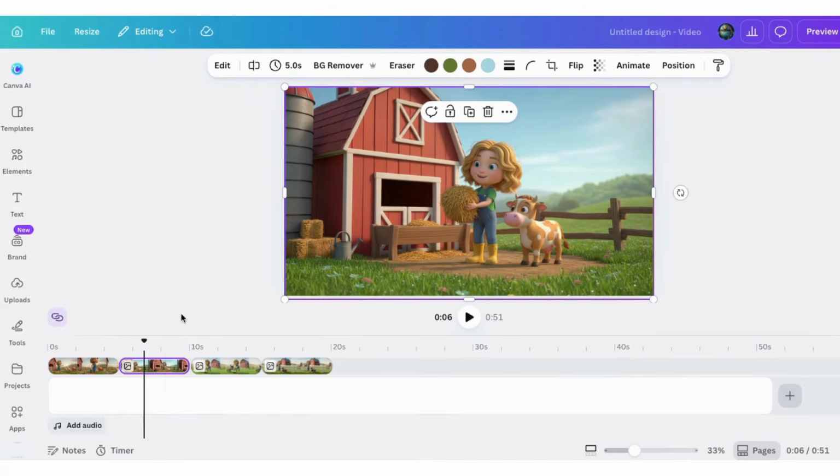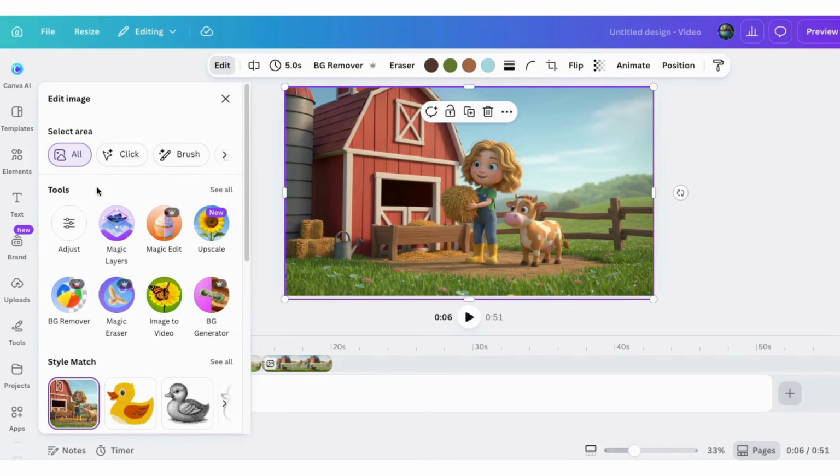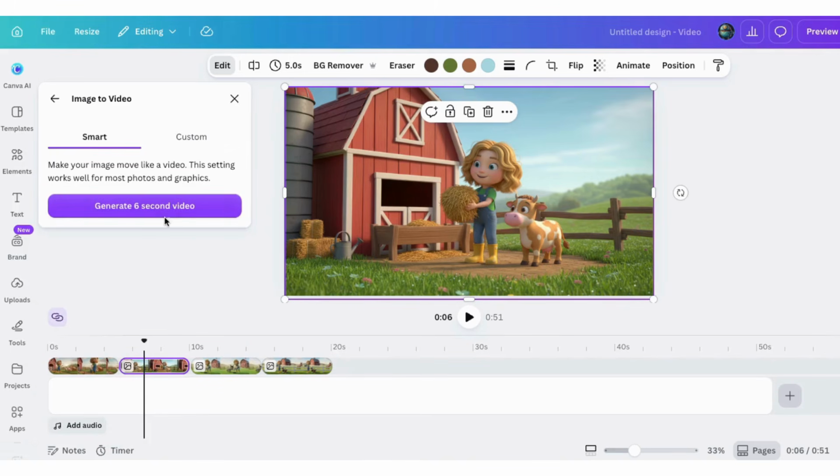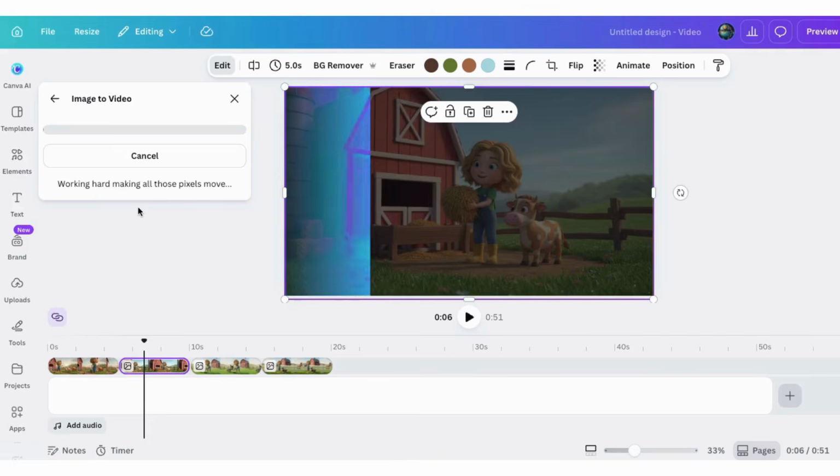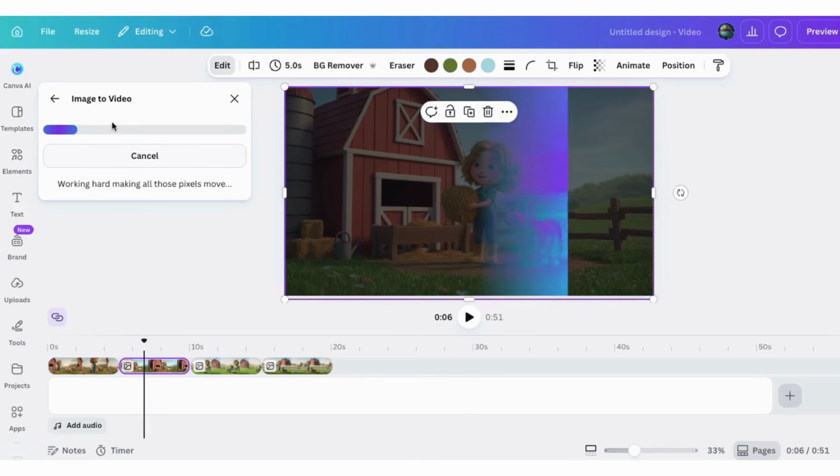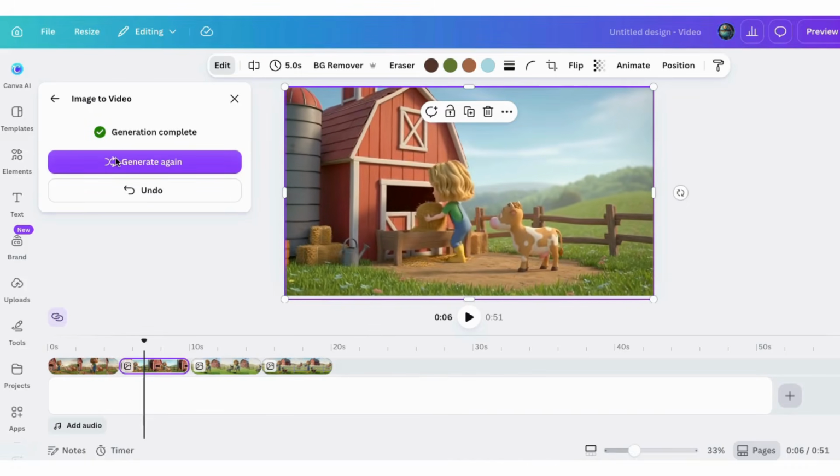So let's do the same thing with this one. We'll make sure we click on it, then go up here to Edit. Look over here in the Tool section and click on Image to Video. I'll do the same thing as before and choose the Smart option, then click on it. There's the second one. Let's play it.